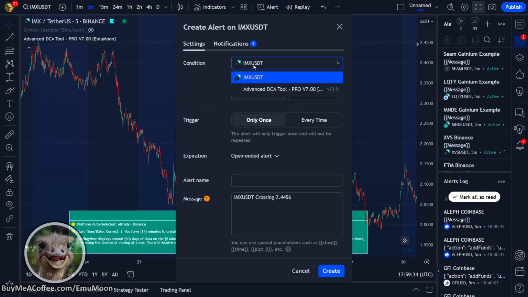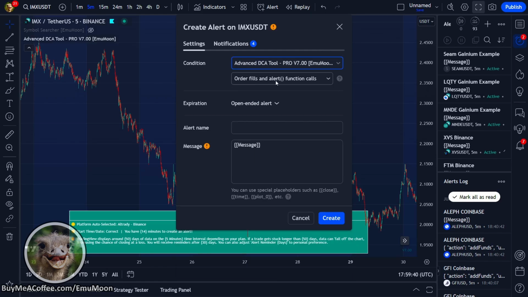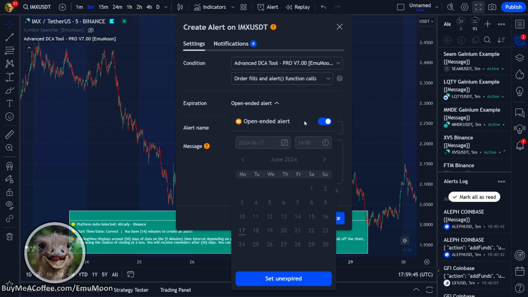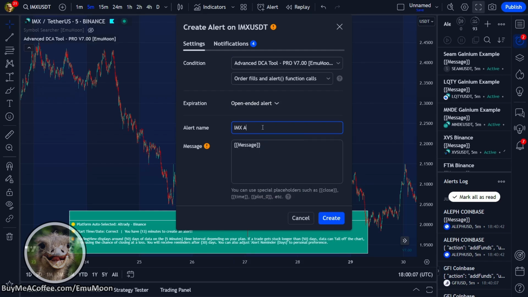Condition, we're going to change this to the advanced DCA tool, autofills and alert function calls. Expiration, we're going to set this to open ended if available. Otherwise, set it to the furthest date in the future. Alert name, we're going to call it something useful, and we're going to leave our message as two curly open brackets, capital M for message, and two curly close brackets.